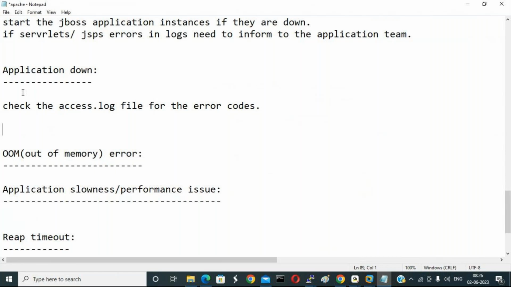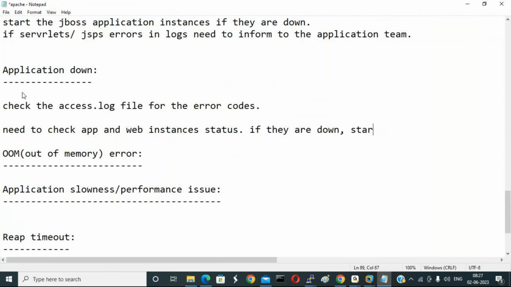We have to send a mail to the application team: these are the errors we are seeing, please look into it. Check the access log file. If you see 500 errors, need to check the app and web instances status. If they are down, start them.